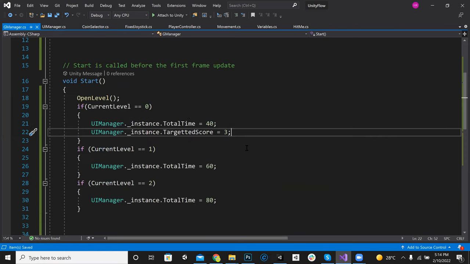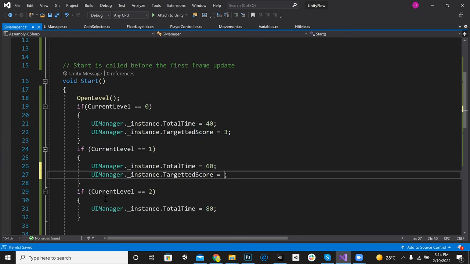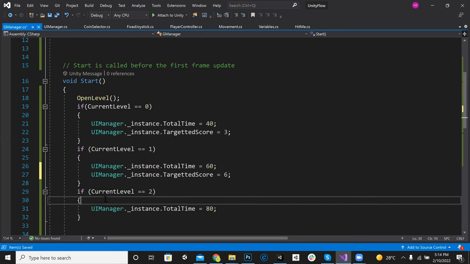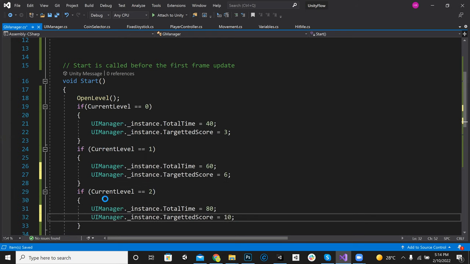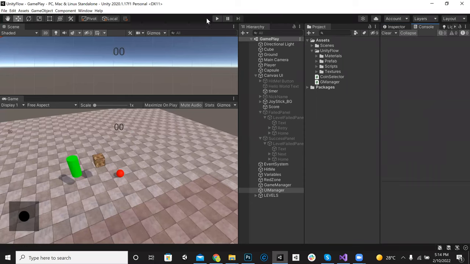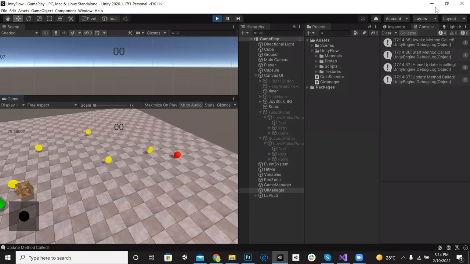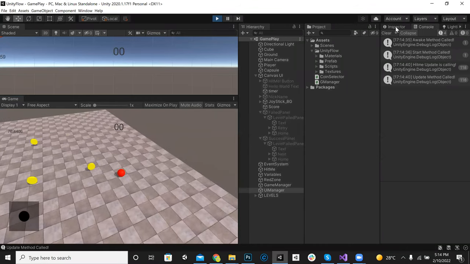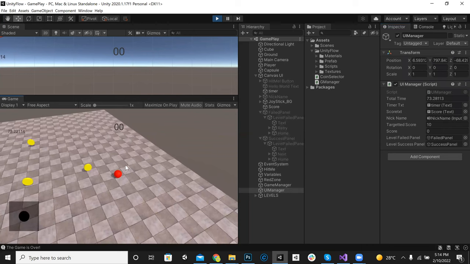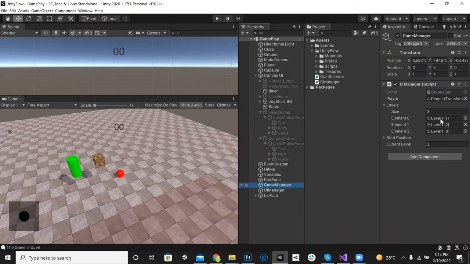Now what will happen? If the level is zero, the target score will be 3. If the level is 1, the target will be 6. And if the level is 3, the target will be 10, as per your requirement of the game, so it can be changed. Yeah, the targeted score is 10. Let's start from the first level, which is 0, and hit the play button.